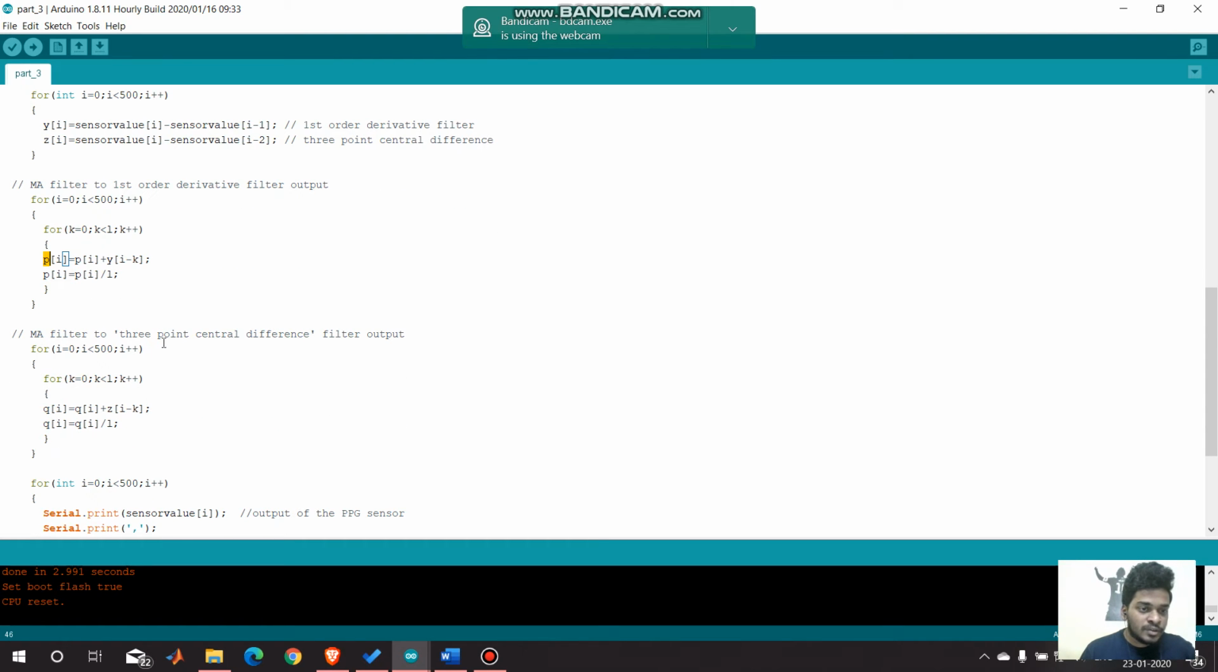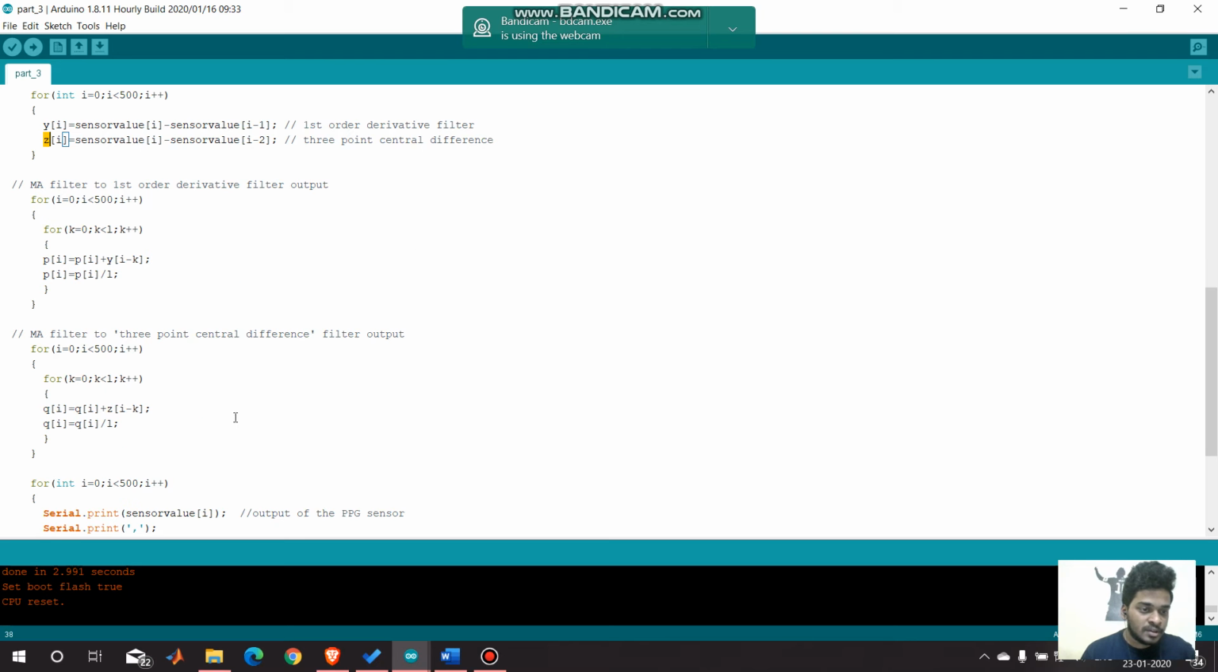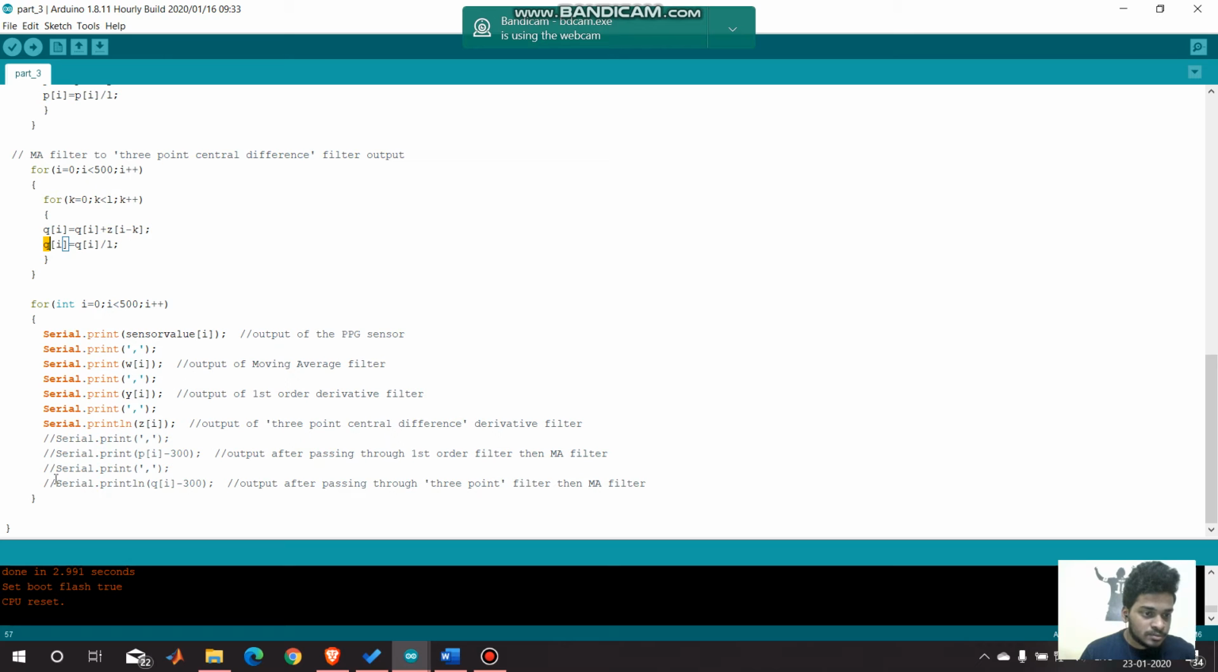And here's the code for the 3-point central difference input to the MF filter. You can notice that is the output of the 3-point central difference, and I have given it as input to the MF filter code, and Q is the output which we require. Let's check this code too. Now let's see all the outputs at a time. Okay, I'll upload.